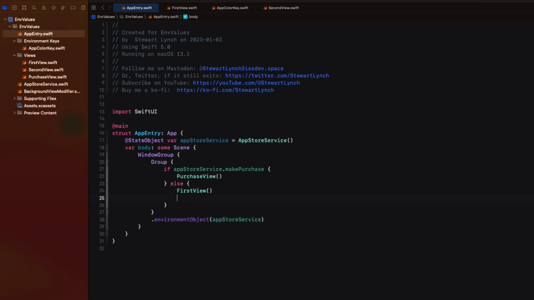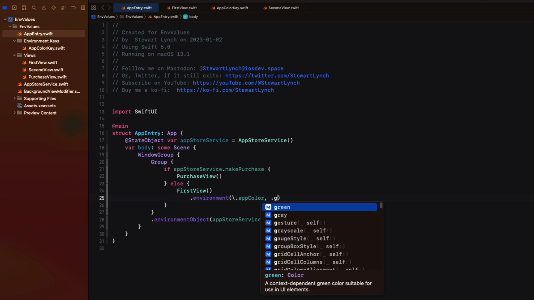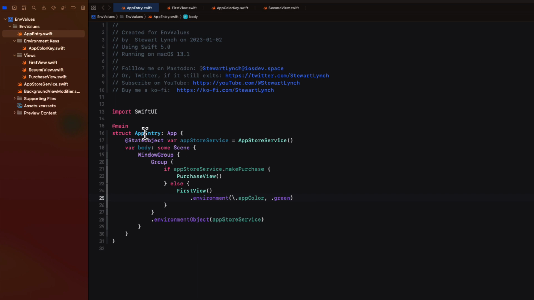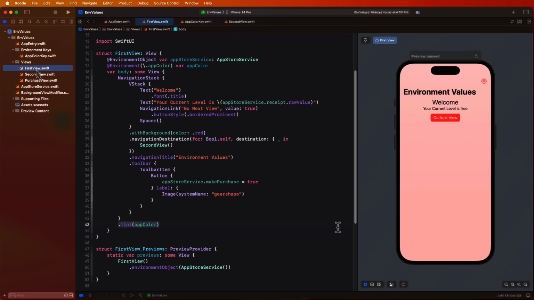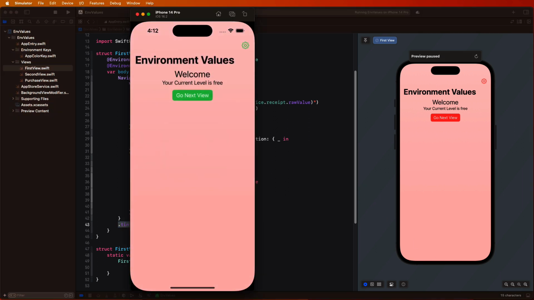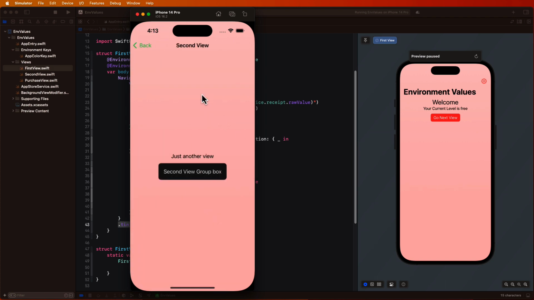Then, when we present our first view, we can change our environment key by assigning a new value. So this will get injected basically into that first view, and we specify that appColor to be green. Now we'll see that in the preview nothing's changed because it has no knowledge of that app entry point. But let's run this in the app simulator now. As you can see, the tint color of our button in the first view is now green. That environment value is applied to and accessible from the view.